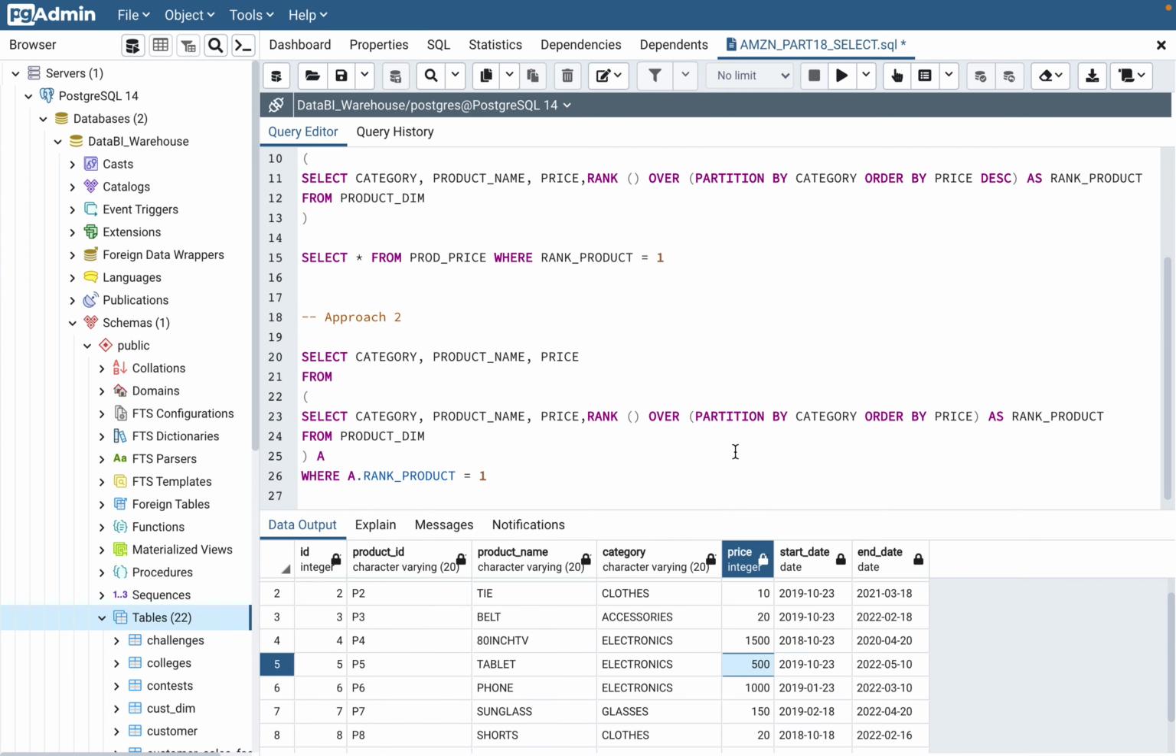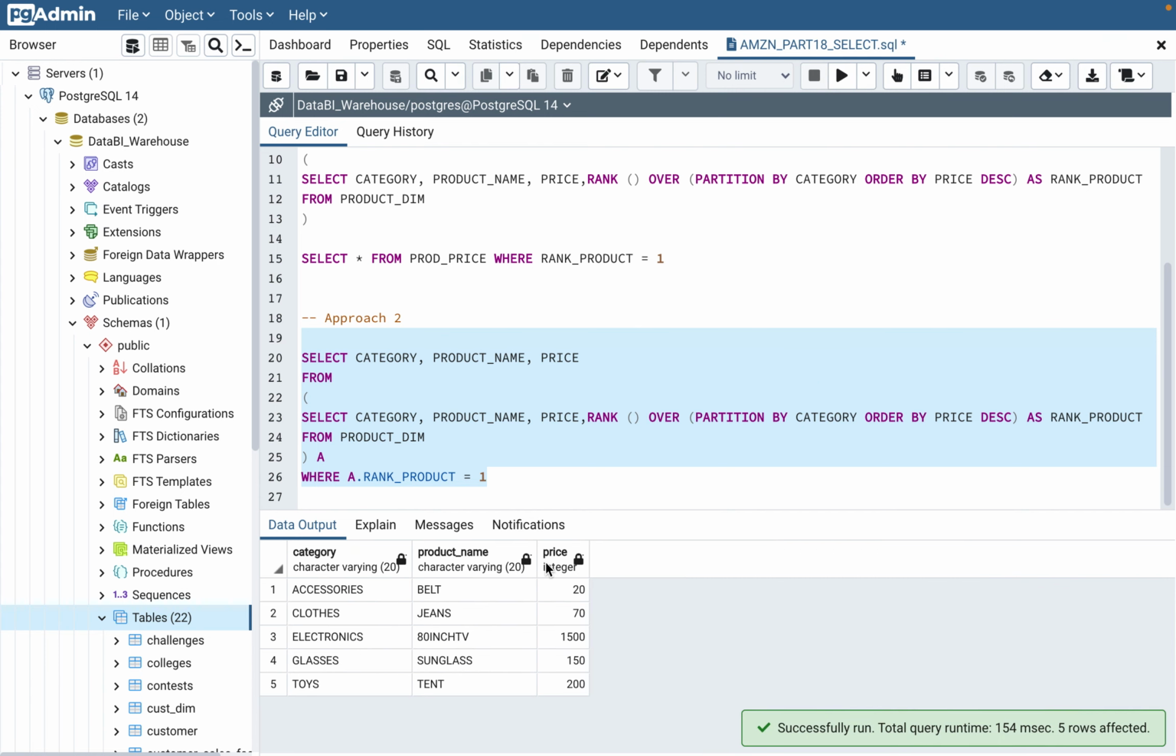It's the lowest price because we removed the descending. We are now ranking it by the lowest price, so the lowest price product has come up. But the question was, give me the highest price product. That's why we had to put the descending, so it gets the highest price. And that's the output.